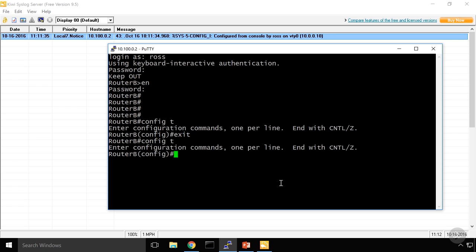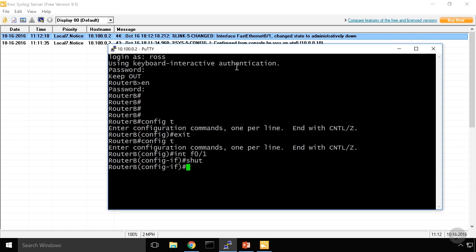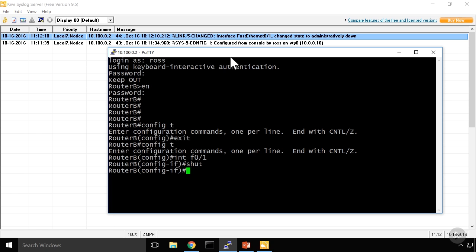If I go to config T and I say int f01 and I say shutdown, that will also create an event on the router, and then we get that log message in our syslog server saying right here, interface FastEthernet 0/1 changed state to administratively down. If I do a no shut, we're also going to get a message showing now that the interface changed state back to up eventually. Right now, since I'm SSH'd into my router, I'm not actually seeing the messages come back.